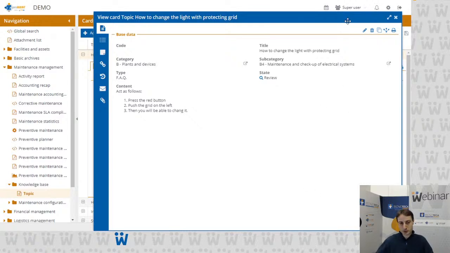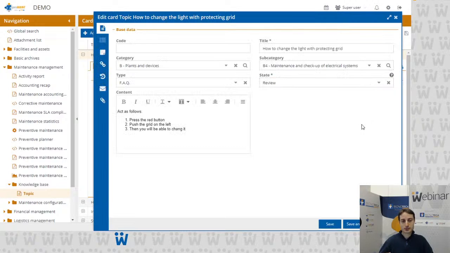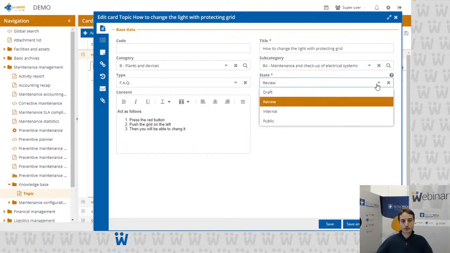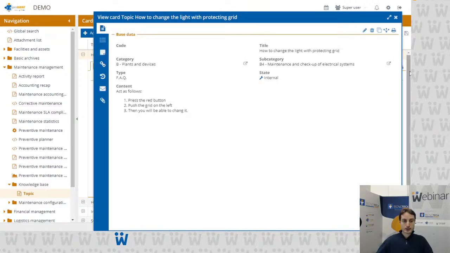Now, of course, I'm super user, so I can do everything. So let's assume that I am the moderator. I see what happens here. I can have a look and maybe modify it, and I can decide whether to put it back in draft mode, or decide to publish as internal or as public. Maybe in this case, I decided to put it as internal. I save, and you can see that now it's in an internal state.